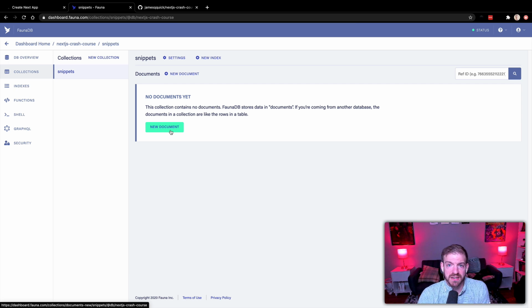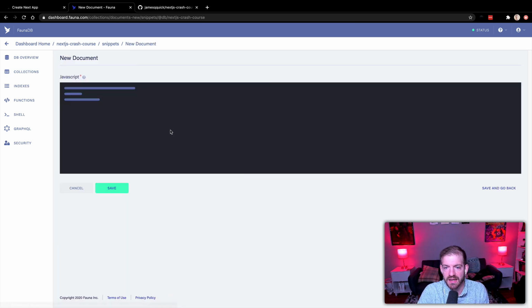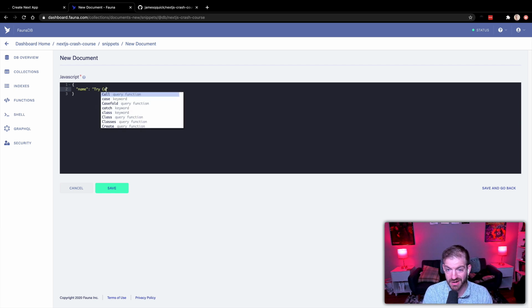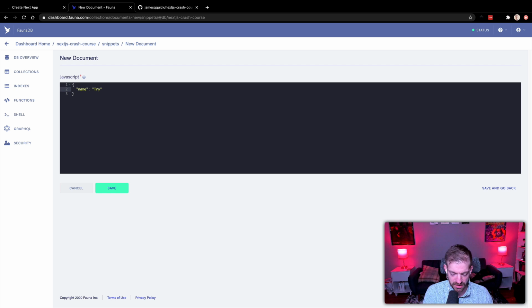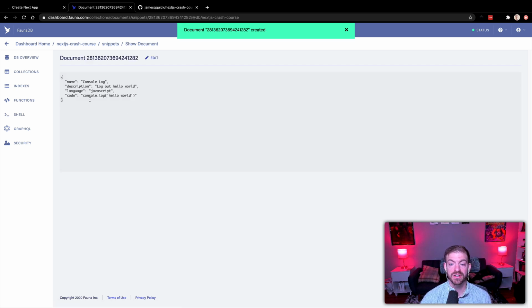And this is basically going to just look like a JSON doc. So we could add a bit of JSON. Actually, why don't we go ahead and do this? So inside of here, we're going to have a few things. We'll have name, and the name of this first one will be a try catch, for example. Or actually, let's just do a console log, and then we'll have a description, logs out hello world. We'll have a language, which will be JavaScript in this case. And then lastly, we'll have the code. And in this, it'll be console.log. And then inside of here, we'll need some single quotes, since we're using double quotes on the outside of hello world. So now we save this, and that should be our first document that's created.